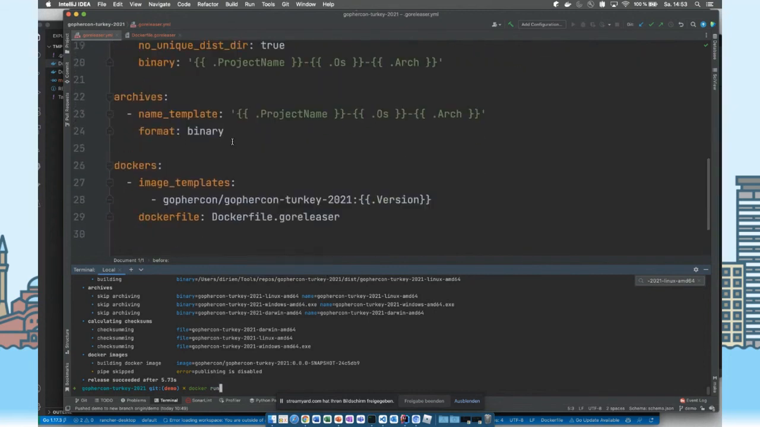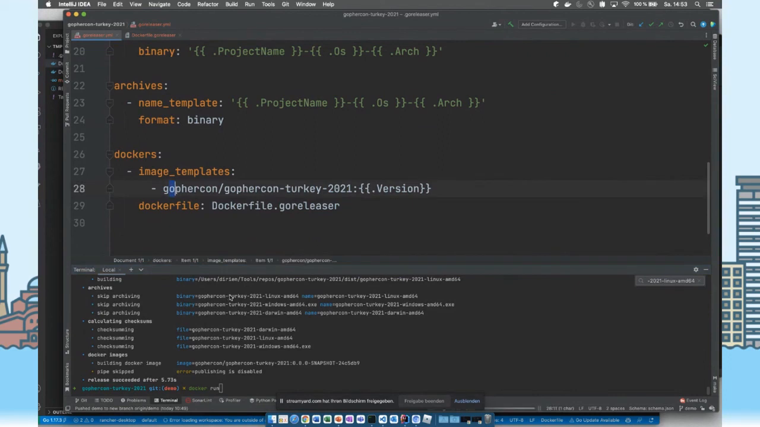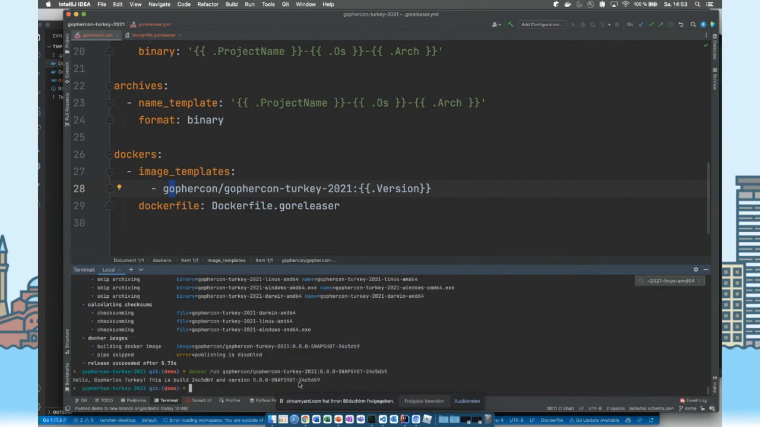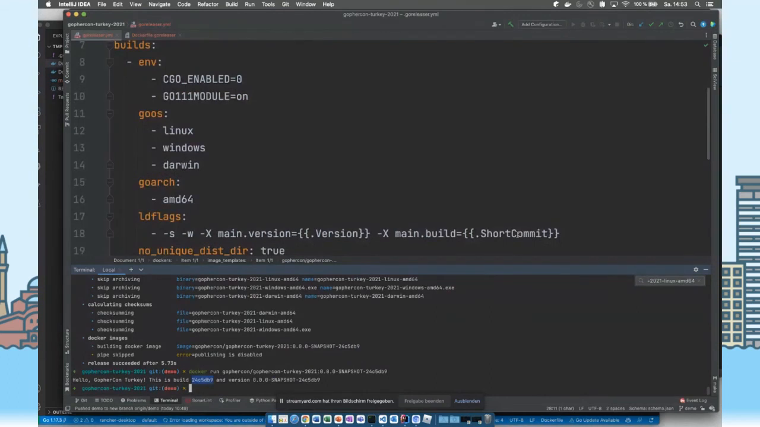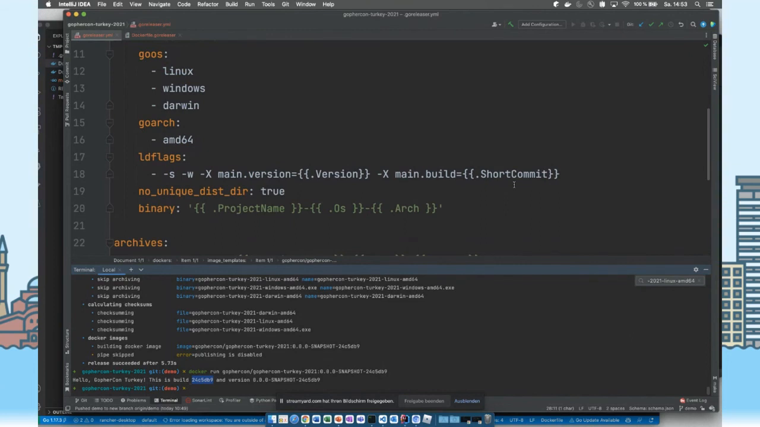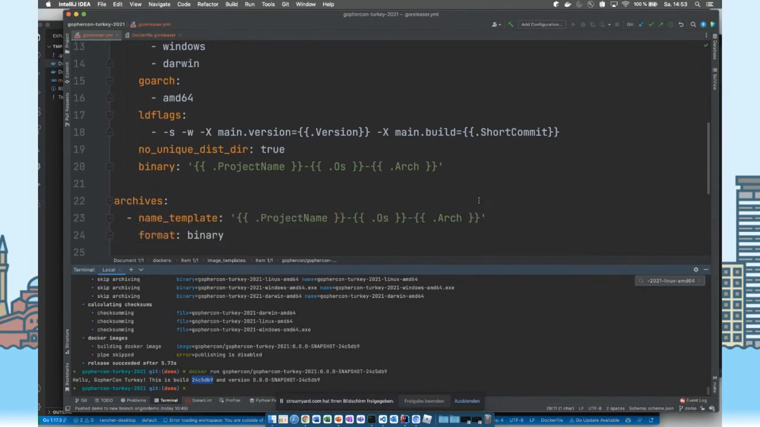And what is the image template here? It's GopherCon. So I can say, please execute this one. And you see, it's also giving me the short commit. Again, I did not have to use any git whatever. I can just use the predefined variables. The team from GoReleaser is providing me completely fine.